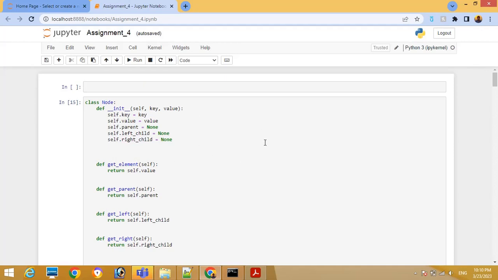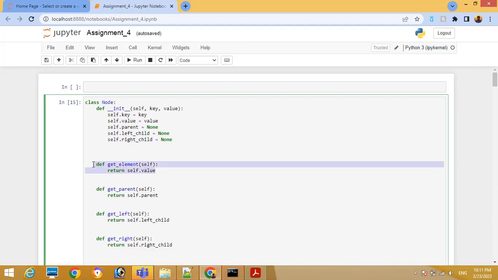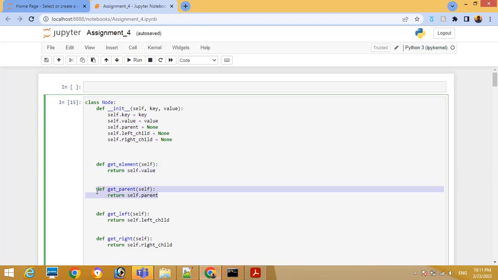In the Jupyter notebook, I created a class Node. In class Node we define a function init self, key, value, which sets self.key equal to key, self.parent equal to none, self.child equal to none. Here it returns a reference to the parent node, gets the element, returns self.value, and after that returns self.parent, which returns a reference to the left child node.